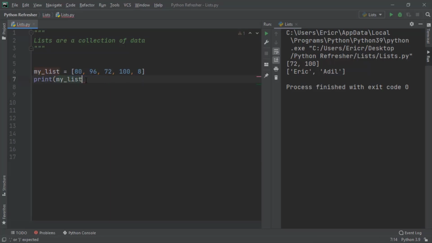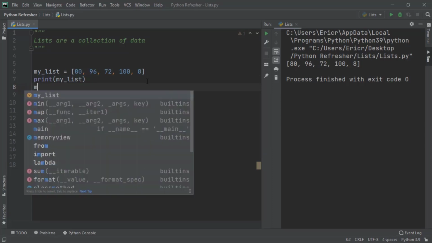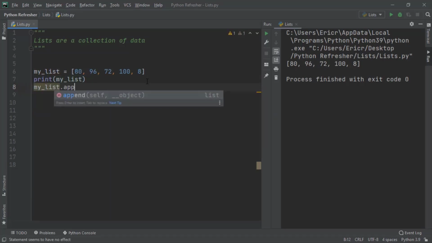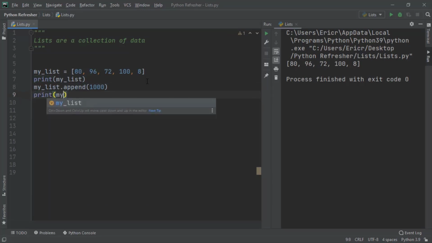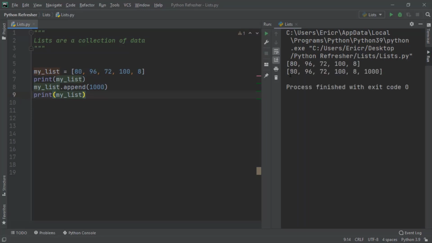And now let's learn about inserting and deletion. So I'm going to redo our application. Now it just prints our list of all the elements. We can use append, and the append functionality adds an element at the end of the list. So if we say mylist.append 1000, and now we print my list, we're going to get 80, 96, 72, 108, and 1000 was appended at the end of the list.